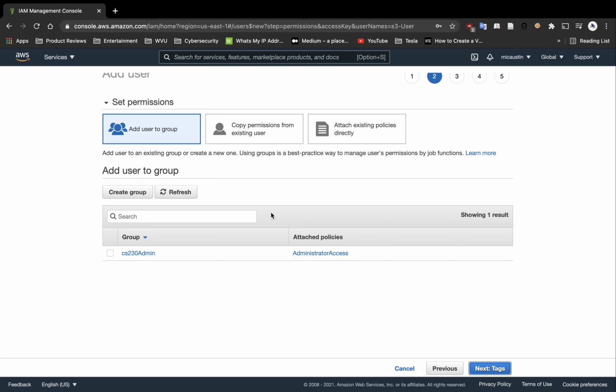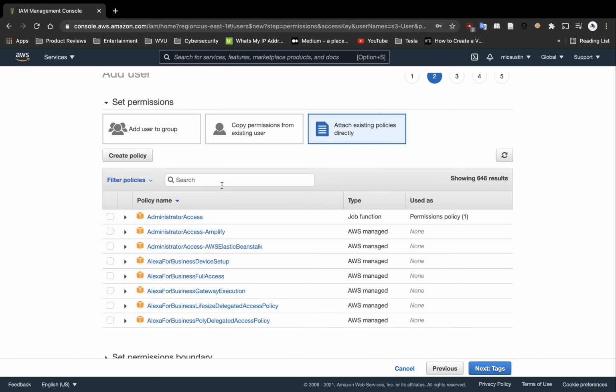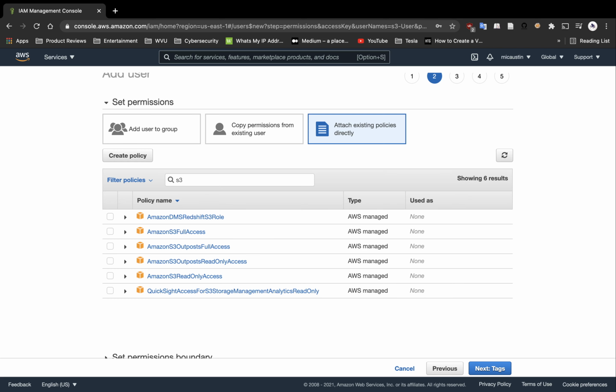We should already have a group for this person, but we don't. So we're just going to attach existing policies directly. This is that method that I was showing you before. If you didn't create a group, you can do it this way as well. All right, so I'm just typing in S3 to filter out the policies. I don't feel a particular need to go through all 646 of them.